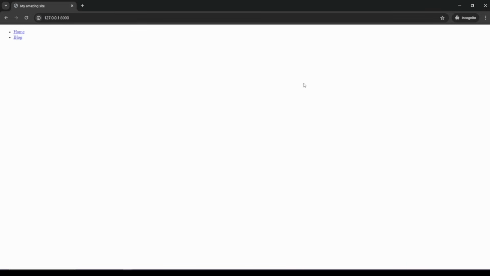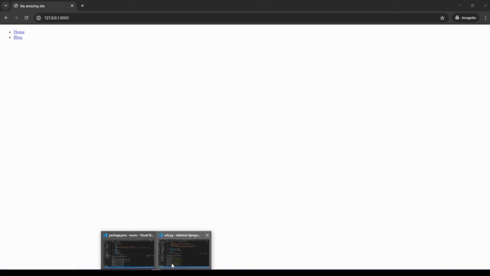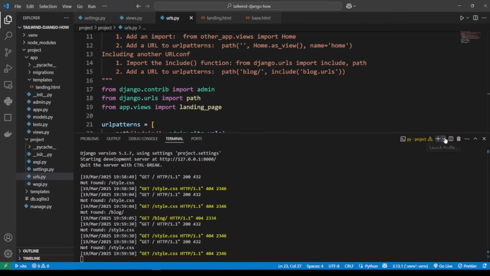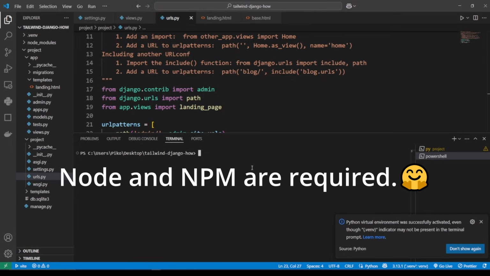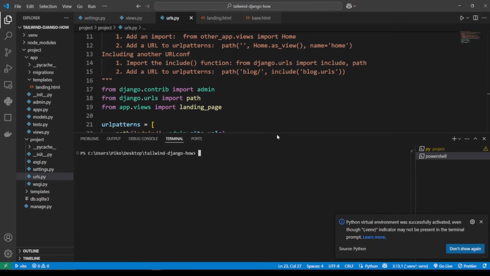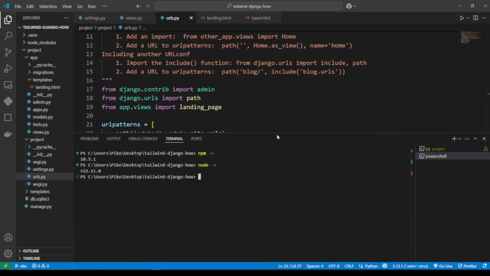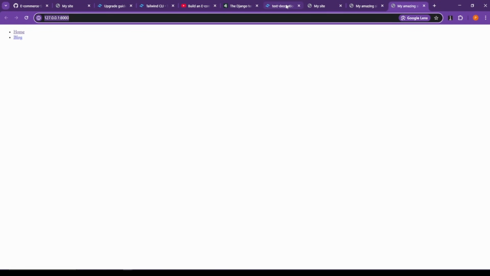Now let's add Tailwind and check again. First of all, let's check that we have Node and npm on our system. So I just fired a new terminal window and I'll check that I have npm first. So npm -v. Yes, I do. Now I'll check if I have Node. So node -v. I do. So I'm good to go. Now I will follow the instructions.